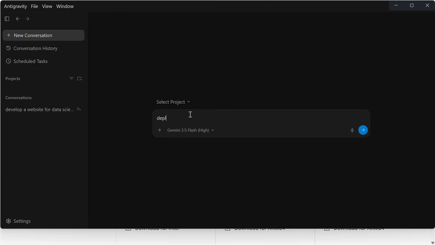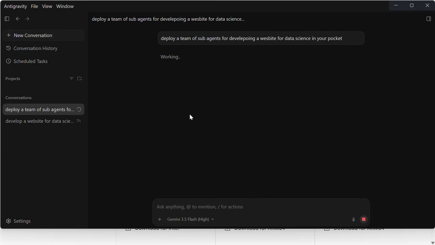Let me ask it: deploy a team of sub agents. It can create sub agents on the fly, just for reference. Deploy a team of sub agents for developing a website for Data Science in Your Pocket. So this is my channel name that we are generating a website for. Let's see how it works. Let me see whether it is able to deploy it or not.